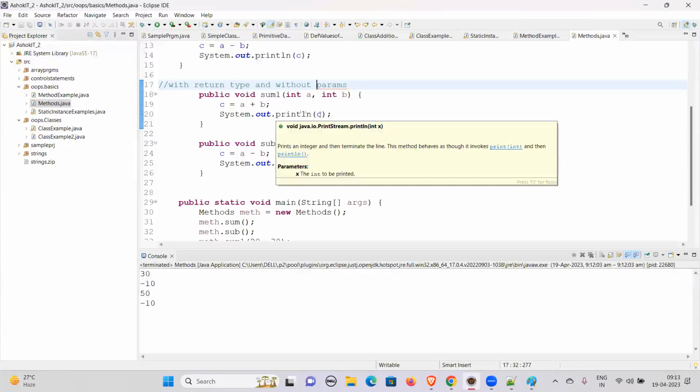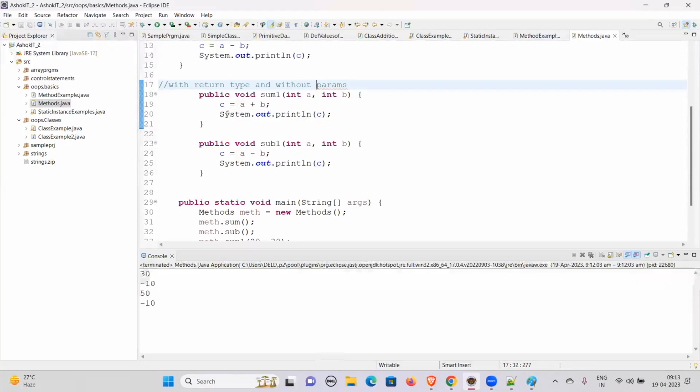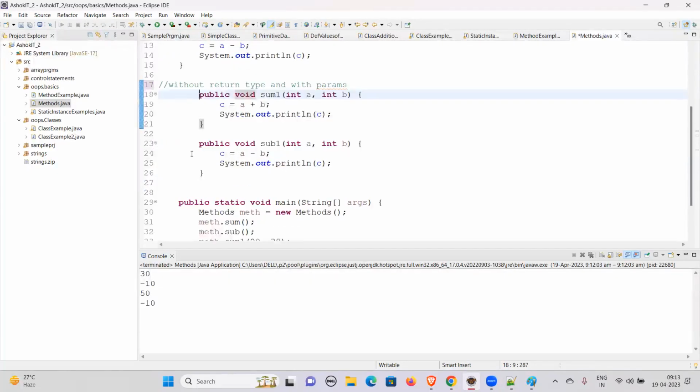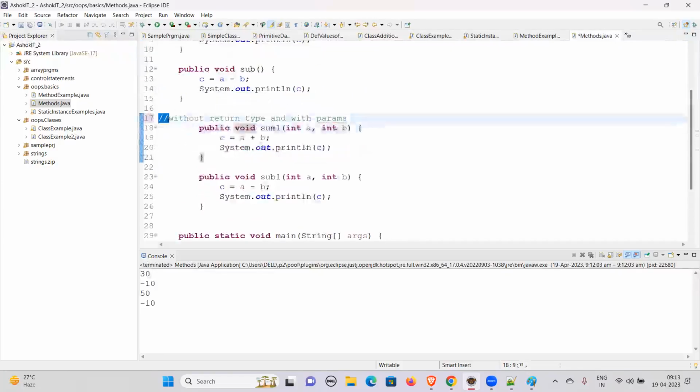Yeah, I'm back, guys. So here now you see, sorry, I'm sorry for this. I did not mean without return type with params. So now you see this is without return type. We are not returning anything. This void is nothing but we are not returning anything.